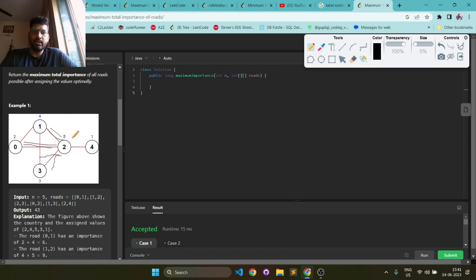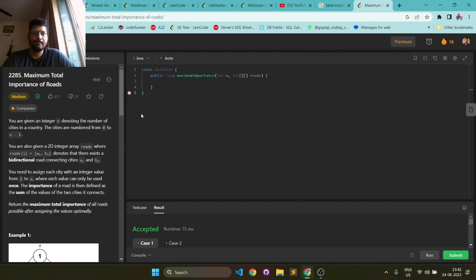So why are we doing it? Because it has the maximum number of connections, so it will be impacting multiple nodes all together. It is quite intuitive if you look into it. The only tricky part is how do we code it?